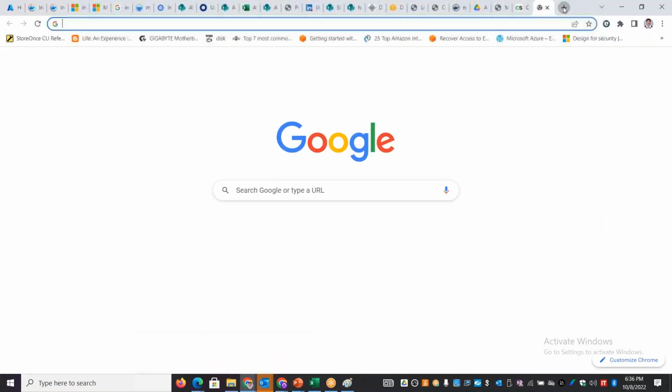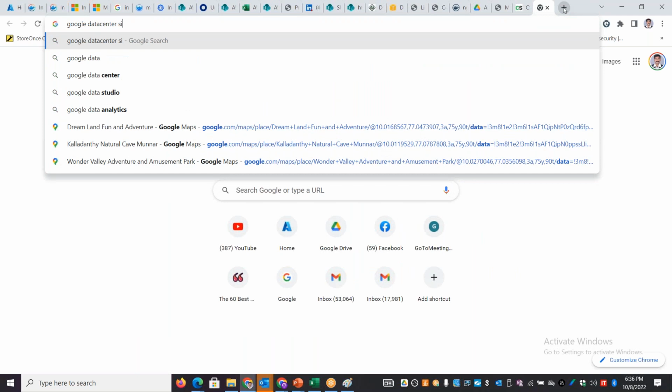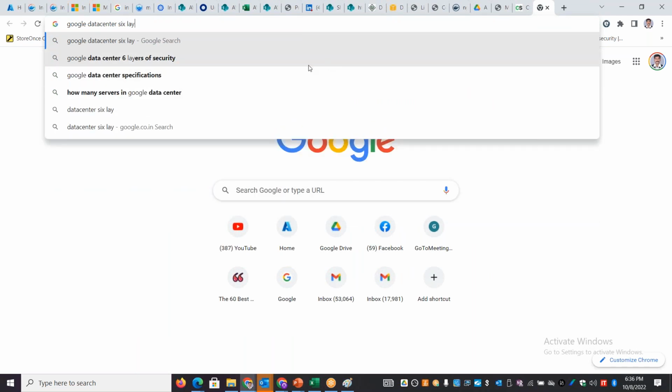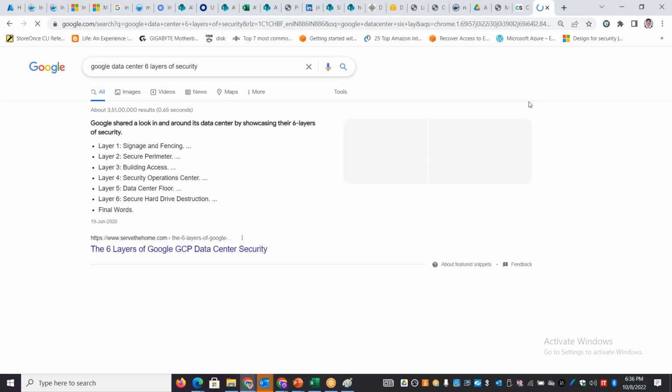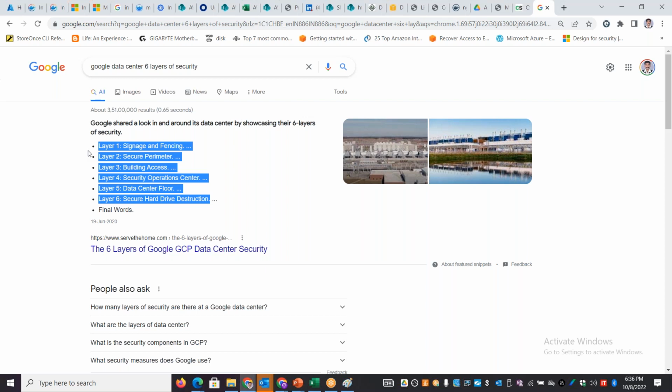You can also look at one more video, the Google data center, 6 layers of security. You can watch these few small clippings when you get some time. That will explain how the data center looks and how you can go and touch a particular server, and what the different processes are, like the fencing, secure perimeter, building access. Without going through all these 6 layers, you cannot go and touch the server.